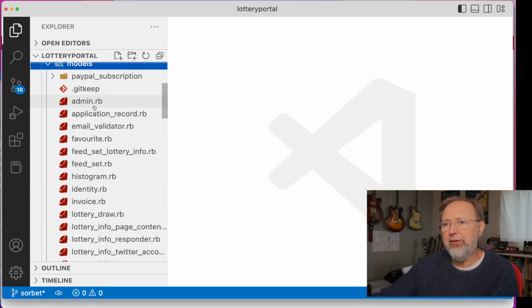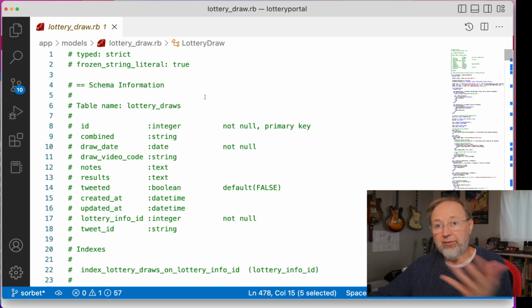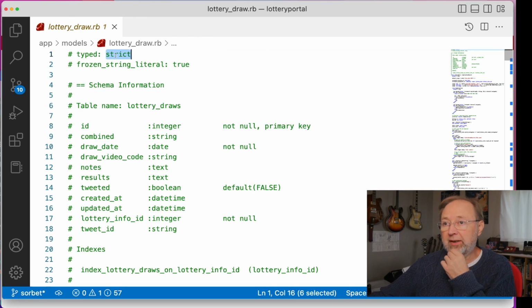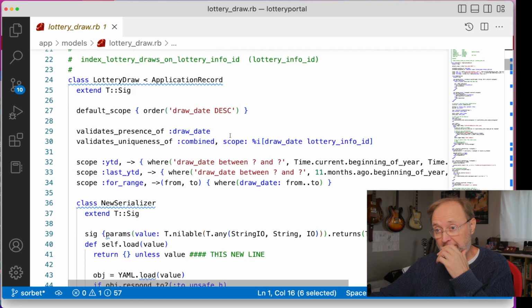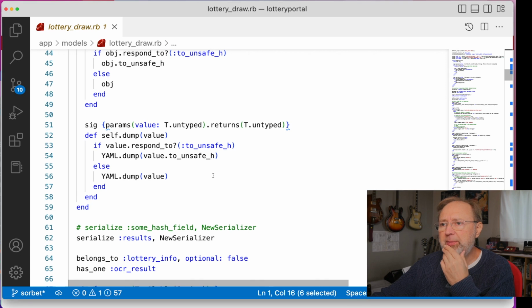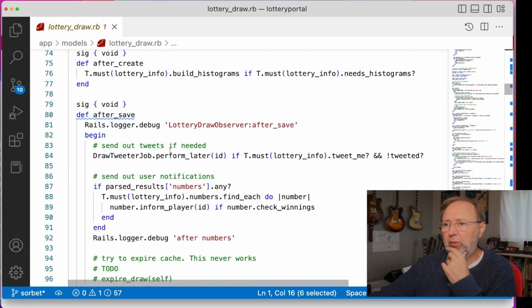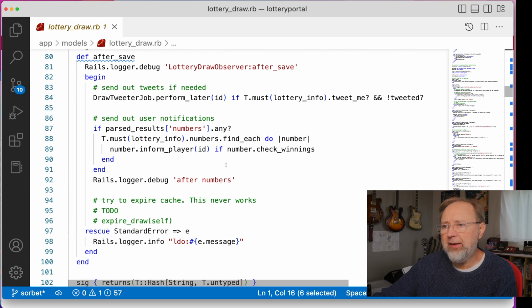So as usual, I went through and I did all the models first. And I type them strict, I do them one at a time, and we go through and then we can figure out what actually is going on in here, what's being passed in, what do we need, and then have it throw the errors. And then when we run our tests, we'll get errors with Sorbet, or when we run it locally, we'll get errors with Sorbet.